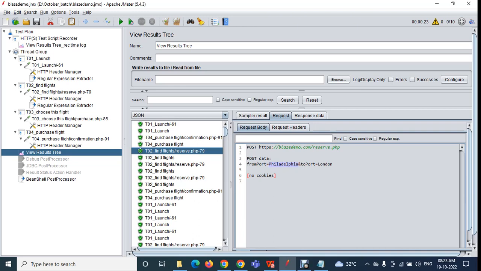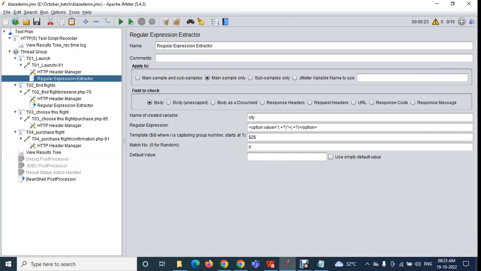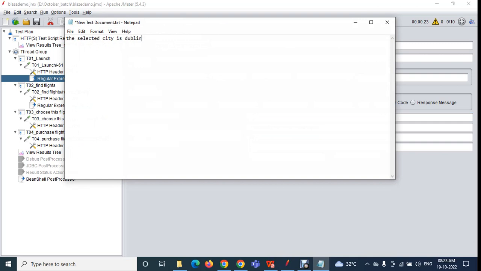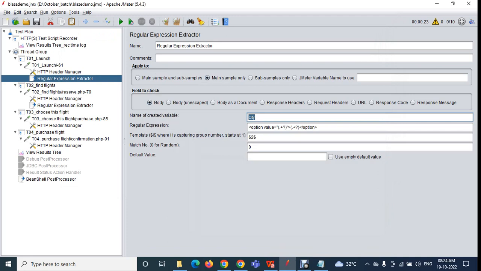Whatever city you are selecting or capturing here, you need to write that city into the local file like this. For that you need to write the code. Let's see how you can write the code.